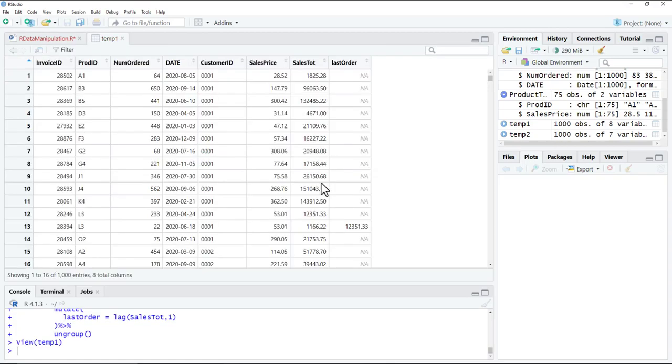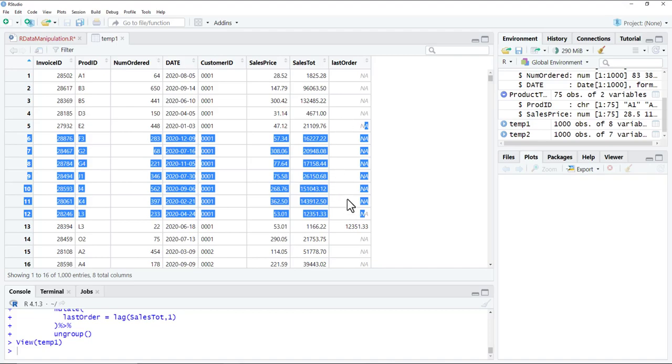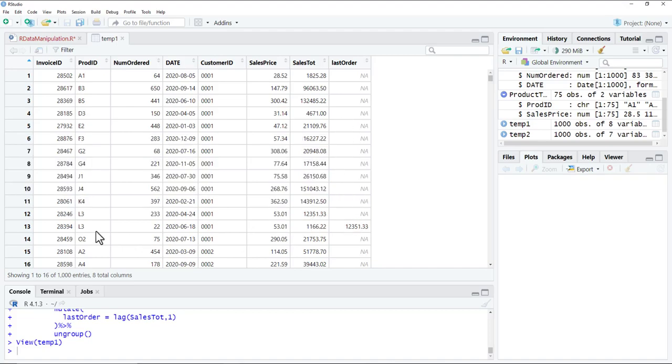So look over here at temp1. Notice here, we're at the last order of L3. Go up a row, that's 12,000. That adds that to this new last order column. What that would allow us to do is calculate something like how much it changed; we could subtract the sales total minus the last order. But notice these other ones are missing because they don't have any lagged values for that particular customer and product.